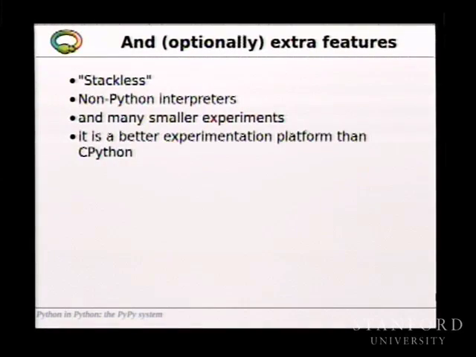So this was the main point of PyPy that we have right now, but there are also some smaller benefits of PyPy. You can have a number of features. You can have stackless, of which I will talk maybe a bit later.